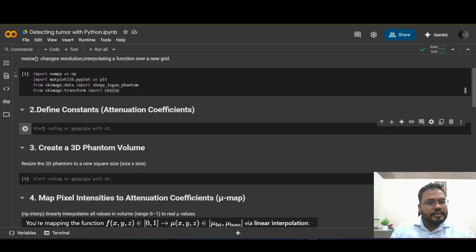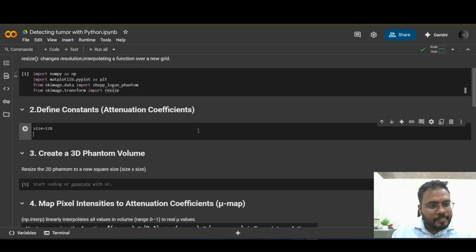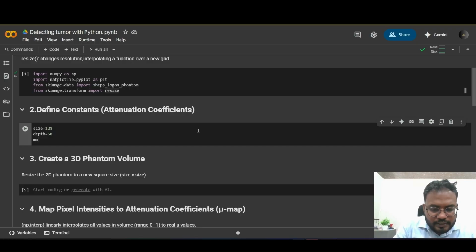Second is defining the constant. Okay, so here the initial values are height. I have to define, suppose size is 128, then depth suppose 50. Depth means basically the number of CT slices. Then mu water is the linear attenuation coefficient of water. So that is, let's say, 0.19.